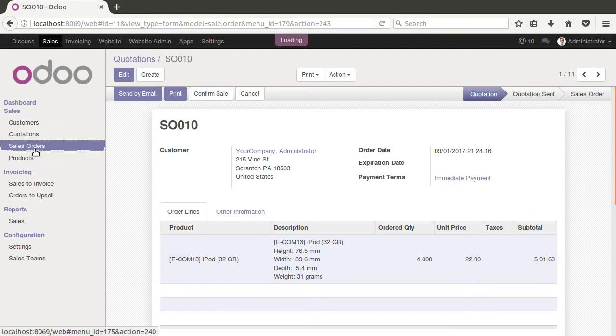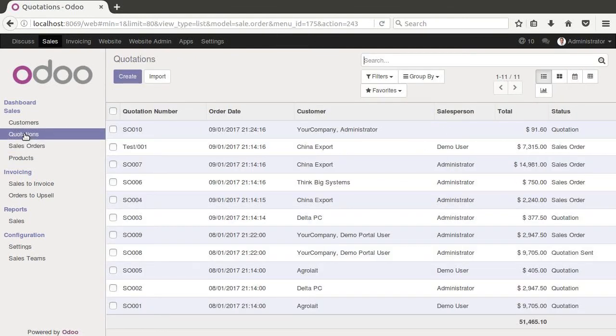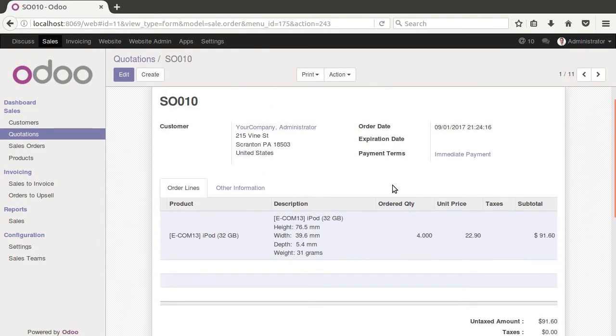So even if somebody's just browsing your e-commerce site and adding things to cart, even if they don't make it through the checkout, you'll see that in a draft here under quotations instead of a full sales order. It's confirmed. But as you can see, it was fast to set up.